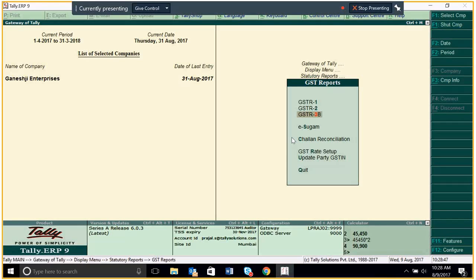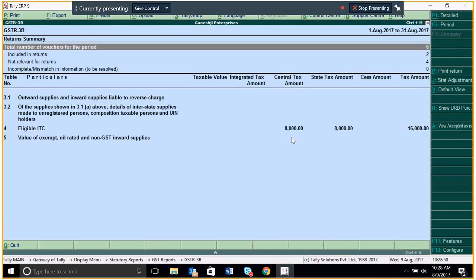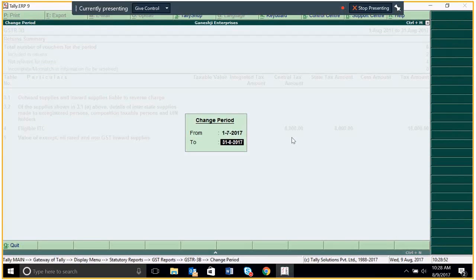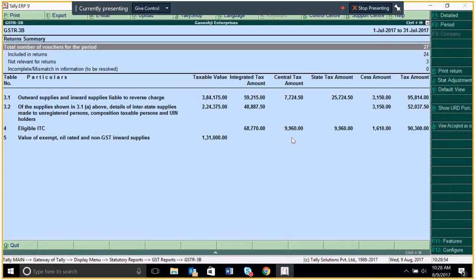So I'll drill down from GSTR 3B and change the period to the July month. This is a summary level information which the department is asking. If the assessee logs in to their GSTN portal, they will get the same level of form available there, and they have to fill this data on their portal and file their GSTR 3B. So Tally is now assisting the users to get this information through the transactions which they have already passed in Tally.